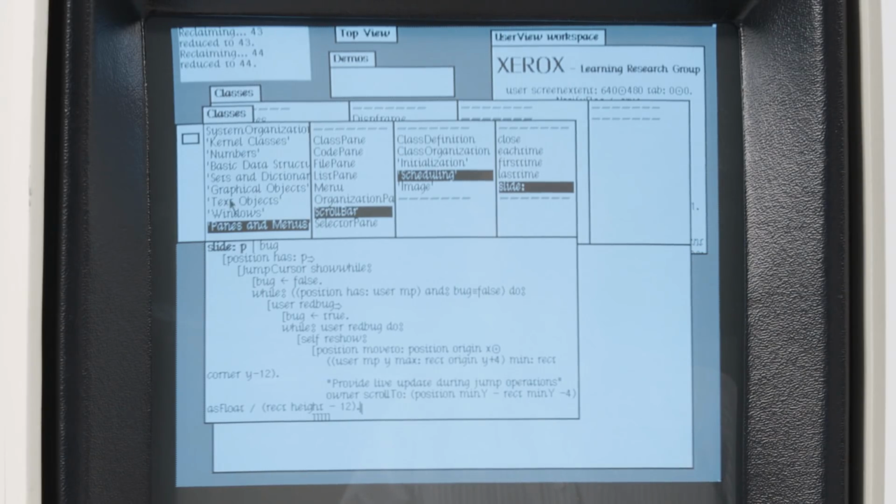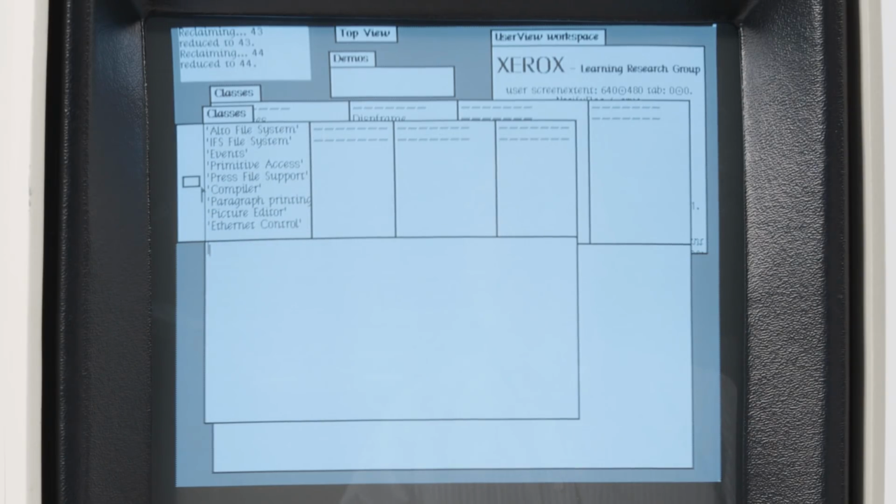And let's go to, I believe that's in, I've forgotten again whether it's in paragraph editor. Paragraph public messages, scroll up. Yeah.